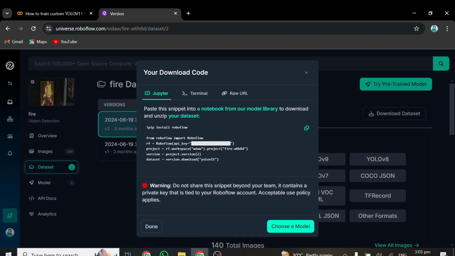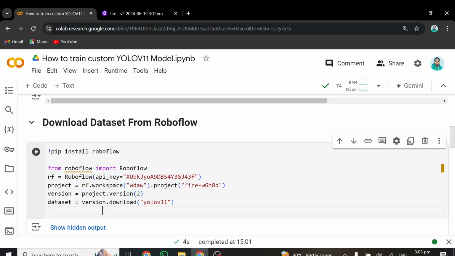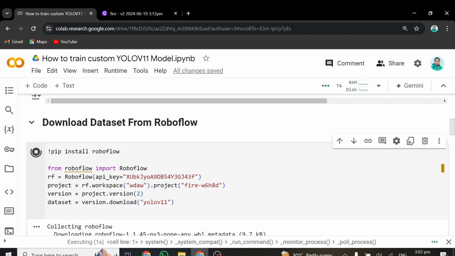So here is the code, and your API key is here, so make sure you hide it from your friends. For me, I'll show mine because after this tutorial, I'll revoke this particular API key. So I'll copy this code and click on done, and over here I'll go back to this Google Colab notebook and update this with the new dataset. From here, run this particular cell, and this is going to download the dataset in the directory where you are working.